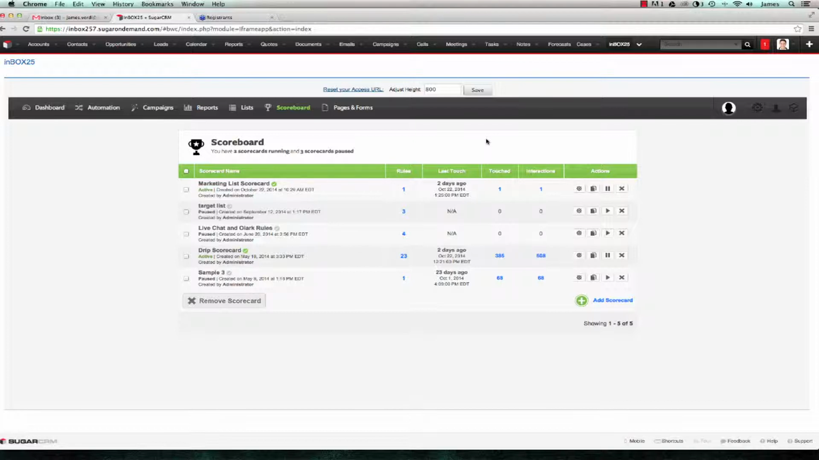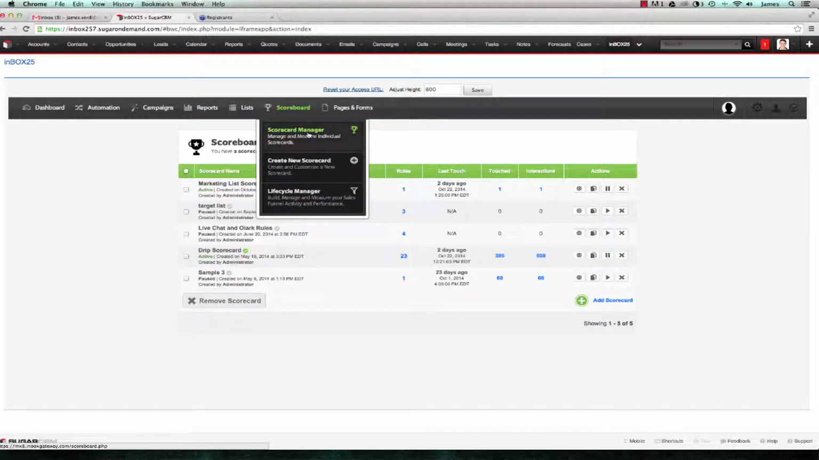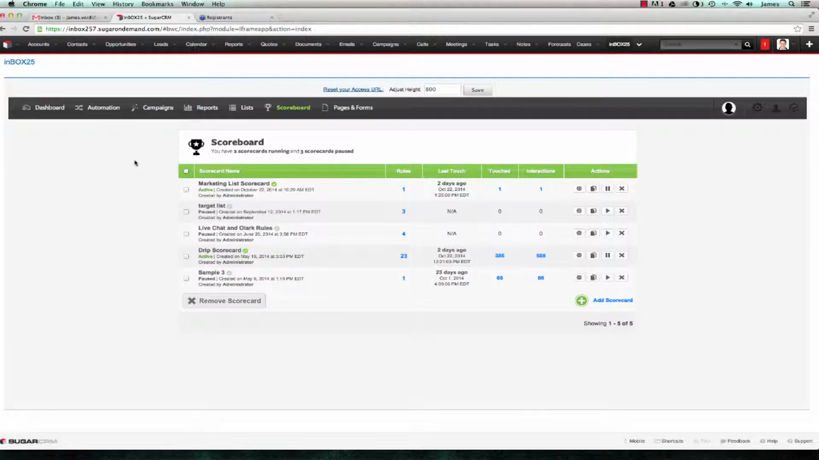To view your scorecard reporting, hover over the scoreboard manager here, or scoreboard, and toggle scoreboard manager. That's going to bring you to the screen here. From this screen, we have a bird's eye view of all the scorecards you have created within INBOX25. We can view each scorecard, as well as how many rules and how many total touches each scorecard has.